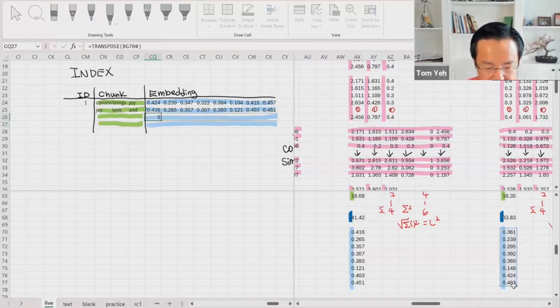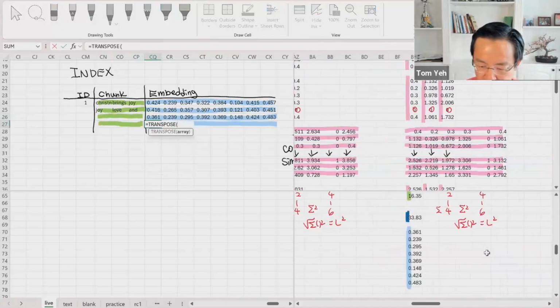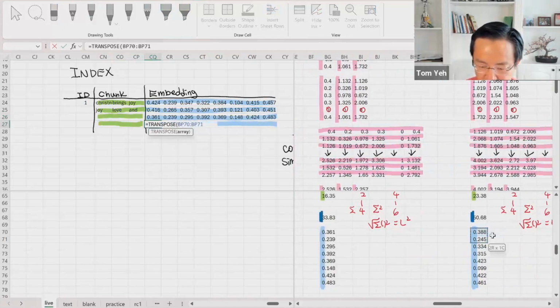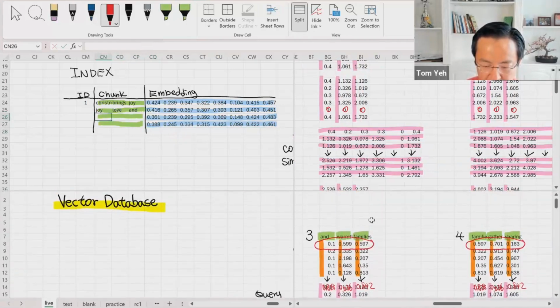Okay, done. Equals transpose. And select this. So what I'm doing is indexing. Now I'm putting all the embeddings for these 4 chunks. But let me just go back here and select the chunk text, so I can put the chunk text back in the database as well. So whenever I retrieve, I have access to the chunk text.